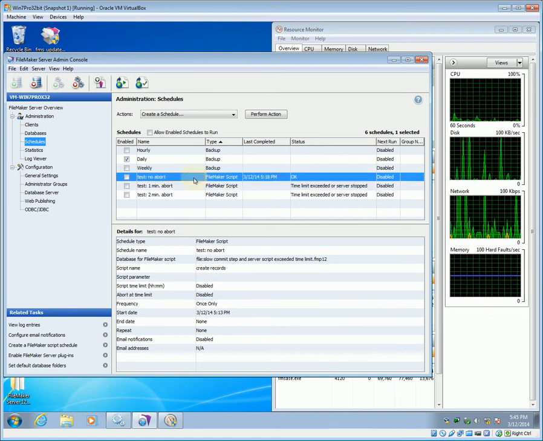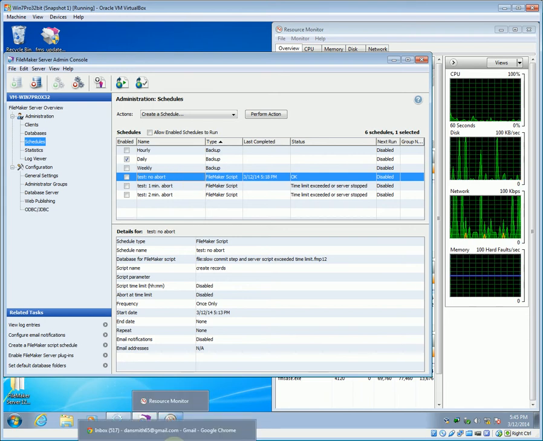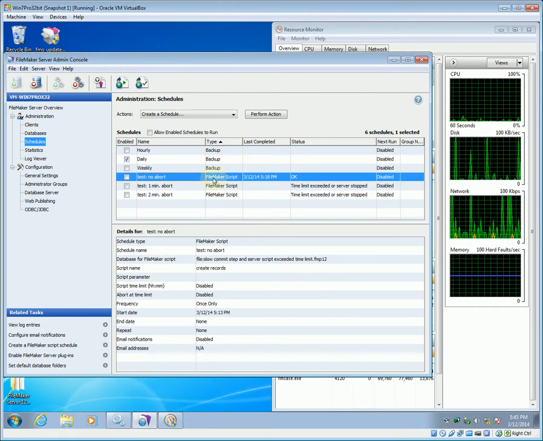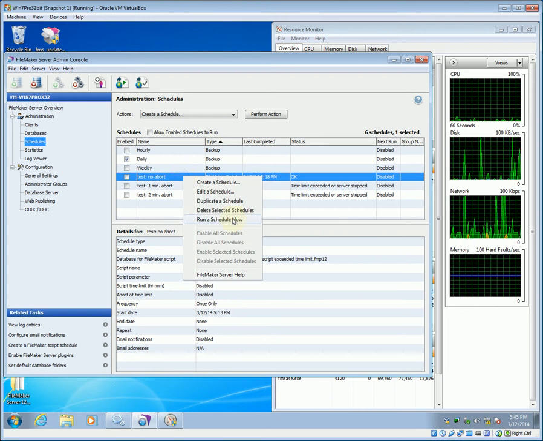So let's see, what I've got here is a sample file. This is open on my test server, and I've got 3 server schedules set up. Now I'm going to start by running the schedule because it takes a few minutes to run, and while it's running I'm going to walk you through the sample file.